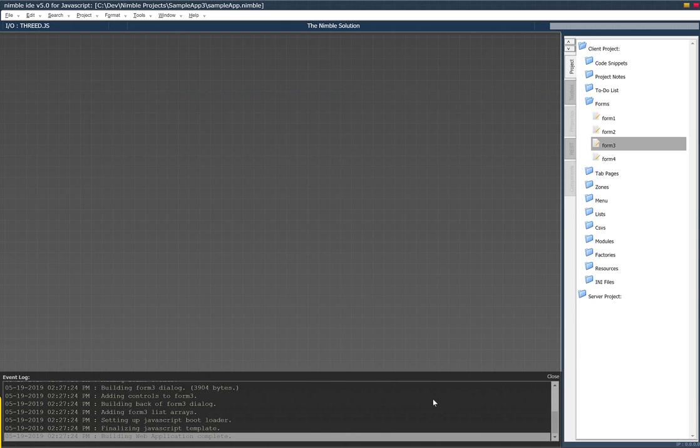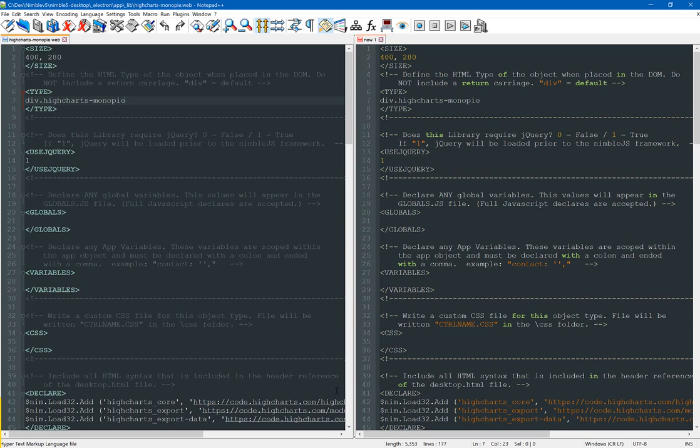The source code is formatted, and it is easy to read. It's very clean, very organized code. That being said, let's take a look at one of the most powerful features of Nimble, and this is the component web file.